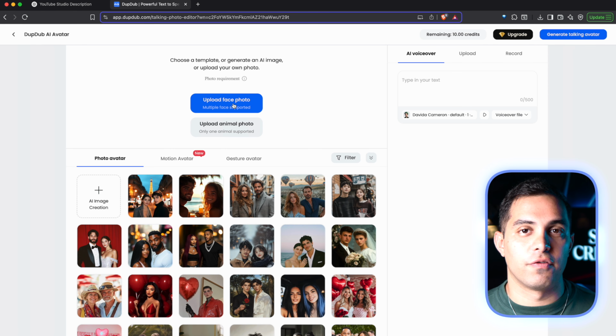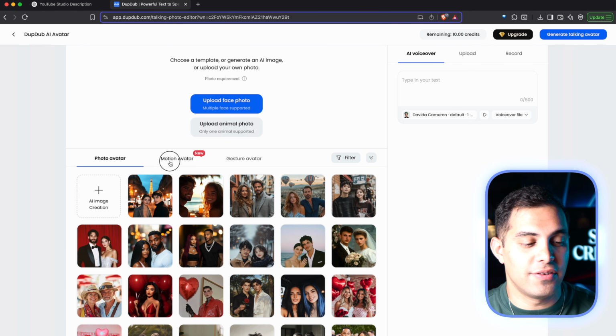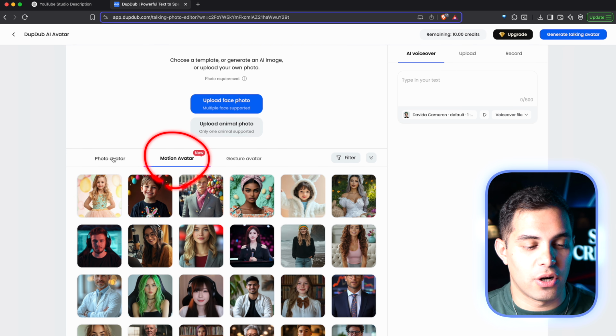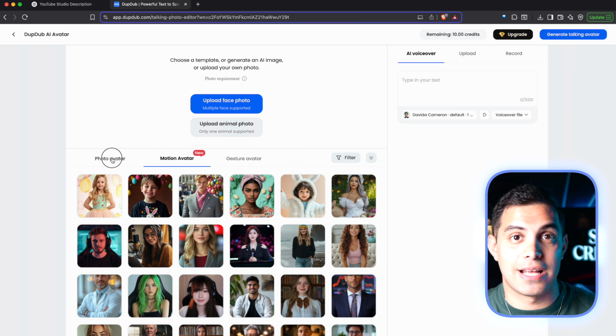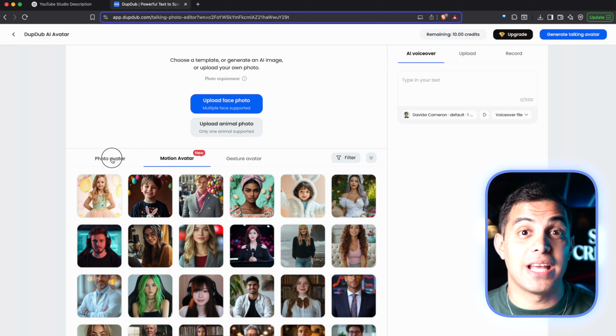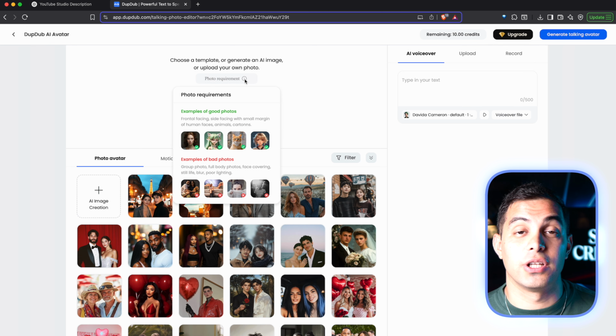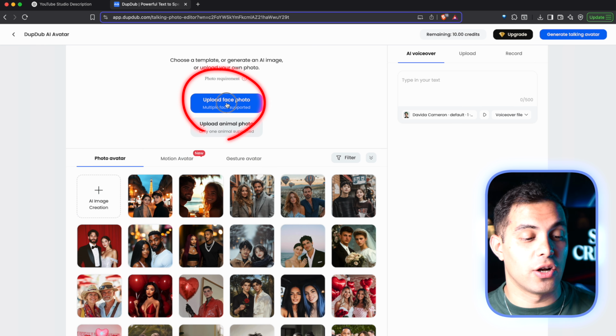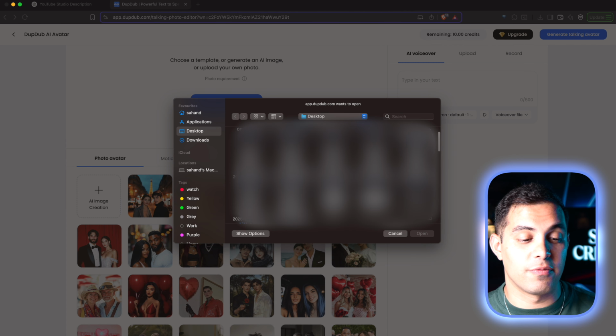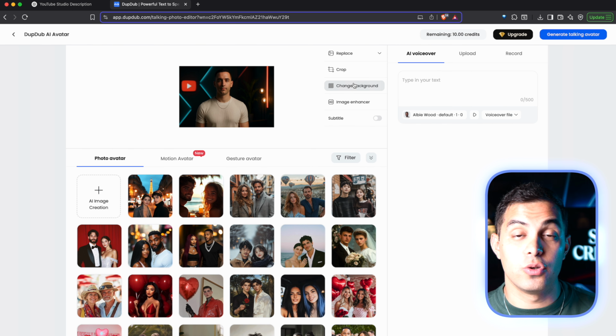DupDub already has a bunch of pre-made avatars that you can choose from. They even have a new option called motion avatar, which looks a lot more realistic and natural in terms of movement. If any of the avatars there catches your eye, feel free to go with one of those templates. They're actually really solid, but for this tutorial, I'm going to show you how to animate an avatar we already created using ChatGPT. So I'll click on upload face photo, pick the image of my avatar, and next up, we need to choose a voiceover.